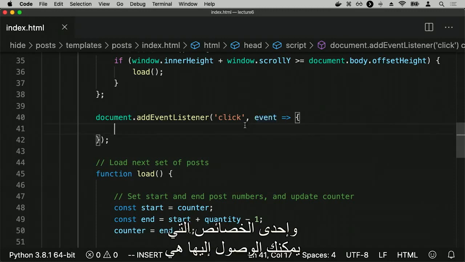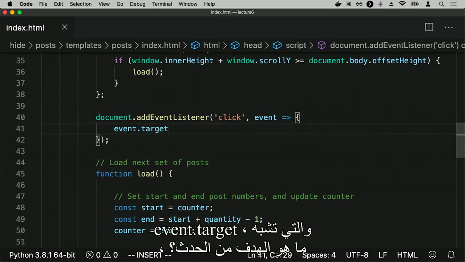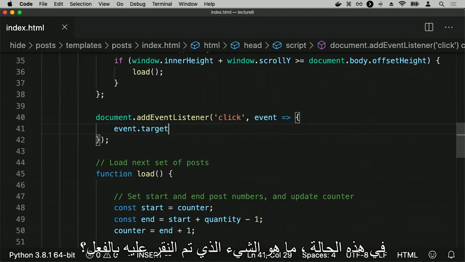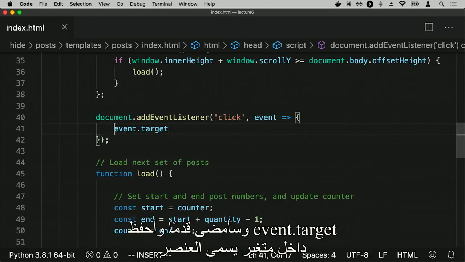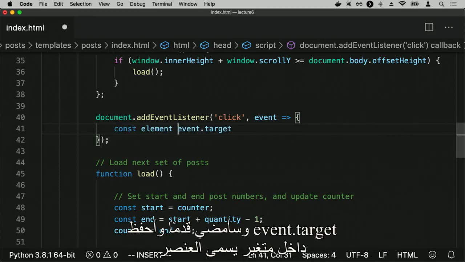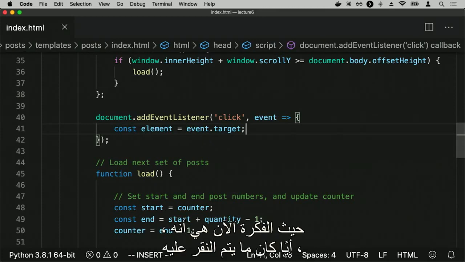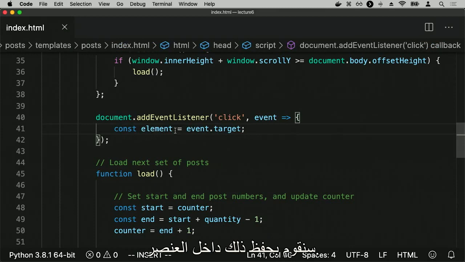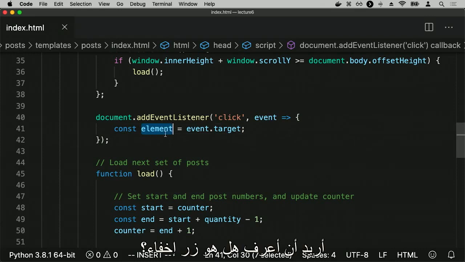And one of the properties you get access to is event.target, which is like what was the target of the event? In this case, what was the thing that was actually clicked on? And I'll go ahead and save event.target inside of a variable called element, where the idea now is that whatever gets clicked on, that is the event's target. We're going to save that inside of element. And what I want to know is element, is that one of the hide buttons? I want to know, is it a hide button?